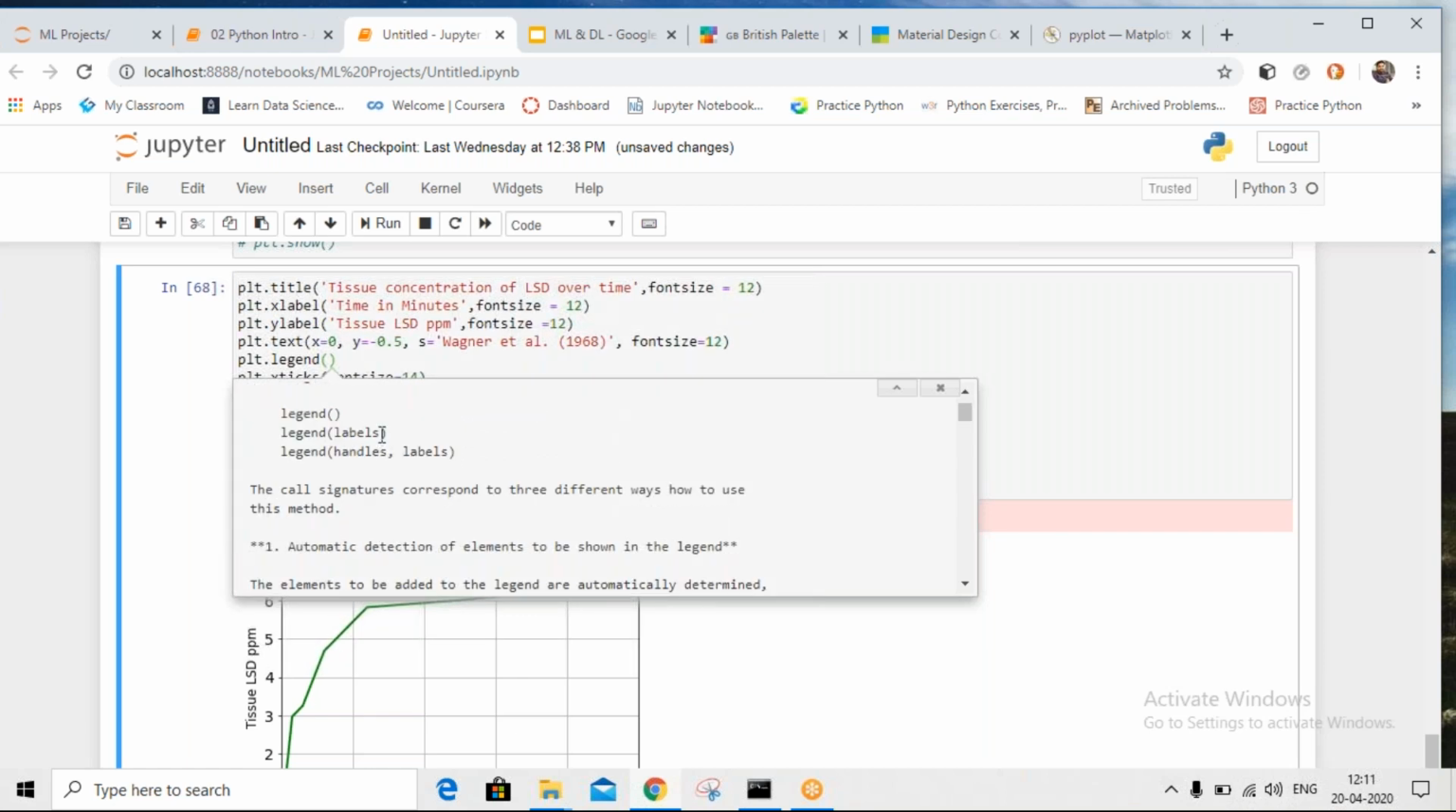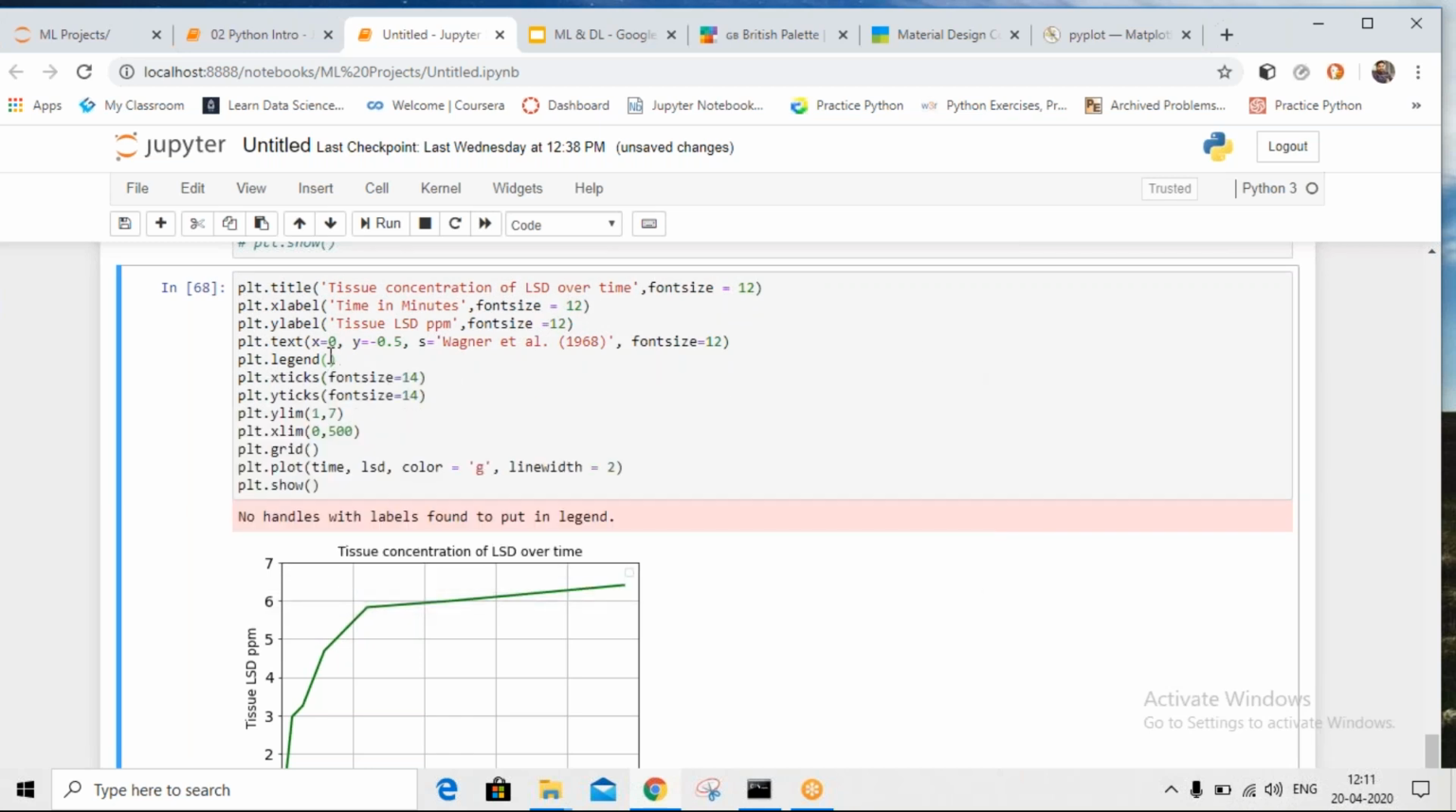That's what I think. Or you can pass some labels if you want. Handles and labels you can pass. So let's try to pass something. Let's see what happens. Okay, let's maybe pass a label which is LSD. Let's see if it takes the string or if it gives me an error.